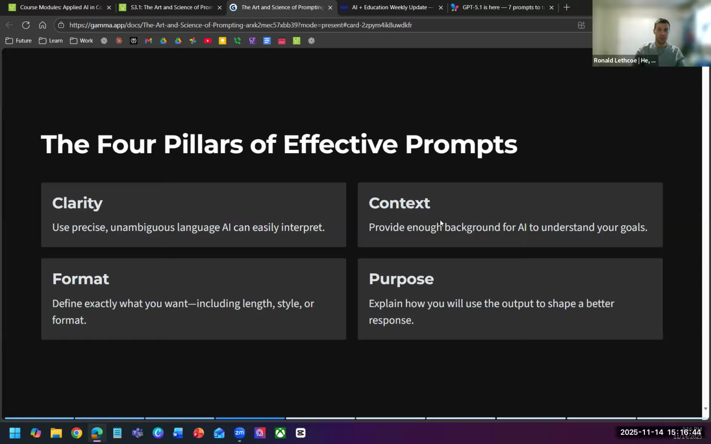Another thing here is the context, giving enough background for AI to understand your goals. So letting it know who you are, if you're doing something for students, who your students are, what your class is, any sort of extra information that you think would be helpful for the AI to know to help give you a more tailored answer.